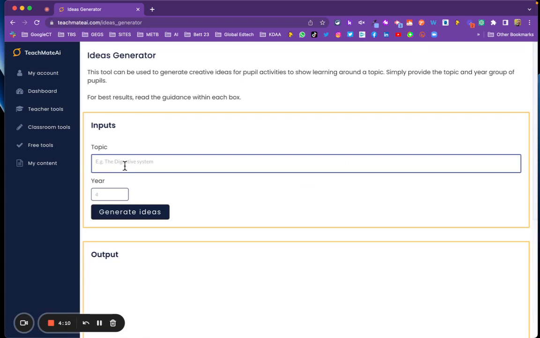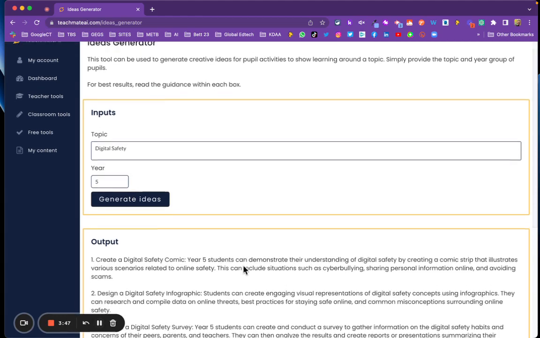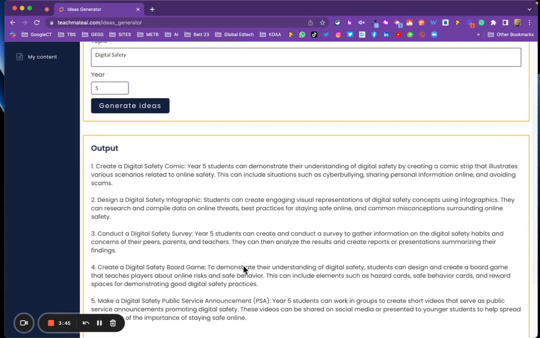So let's pop our topic in here. Let's talk digital safety. And let's say we want to do that for year five, and we're going to generate ideas. You can see it's working away with the progress bar. And here we go. Here's our output.